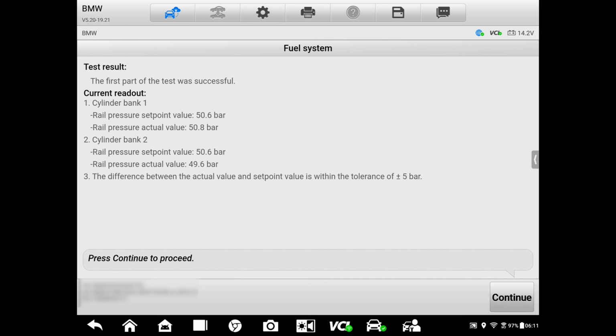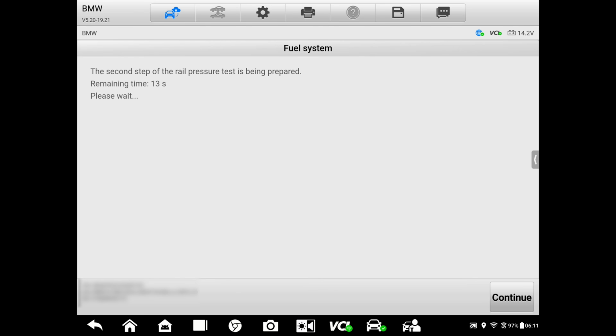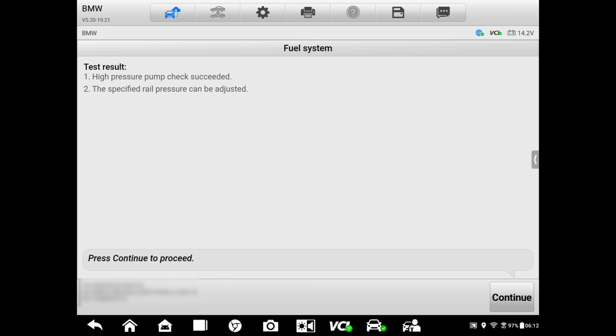Now we have a readout. First part was successful. It gives you the pressures. I'm going to take a screenshot. Now it's going to do the second step. I'm going to go through the same procedure. This one was successful. It gives you the pressures right here on the screen. So it's pretty nice that it does all this for you to give you a base of where you're at with these fault codes. And that's pretty much going to wrap this test up.